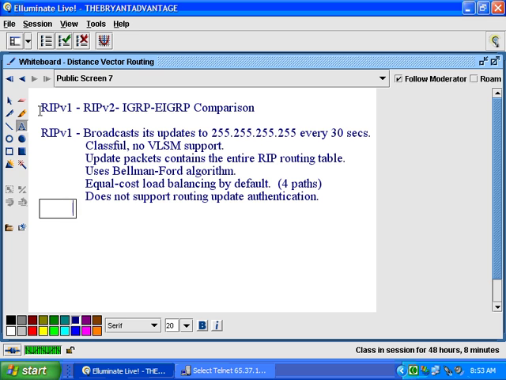And again, just as a reminder, since this is the big new fact here, the updates carry 25 routes maximum. So if you're ever asked, say, we have RIP advertising 110 routes, how many packets do we need? We need 5. Because 4 of them will be full at 25 and the other will be carrying 10.